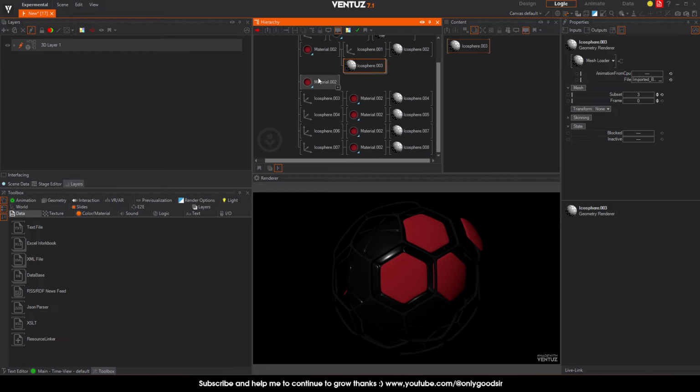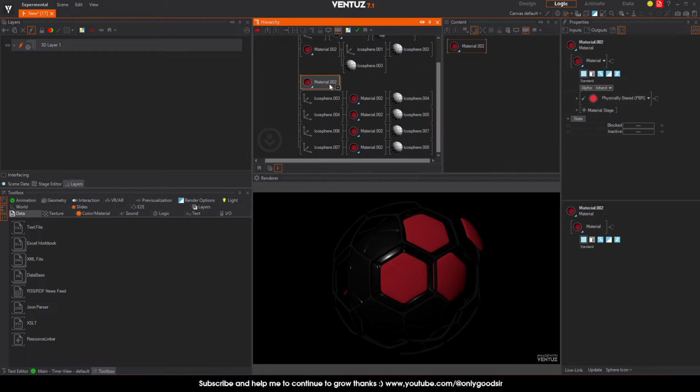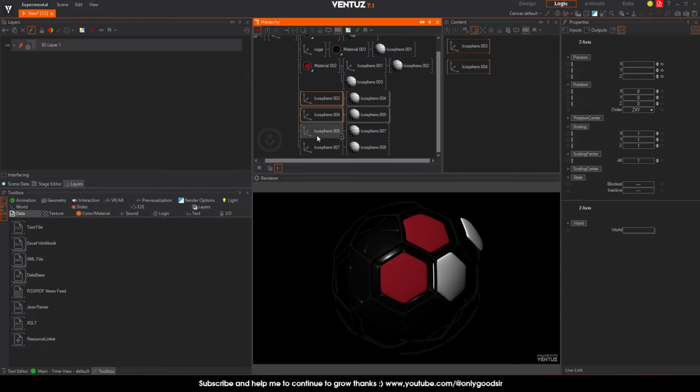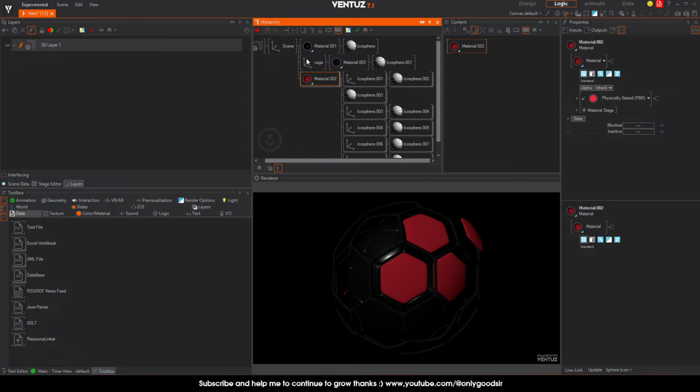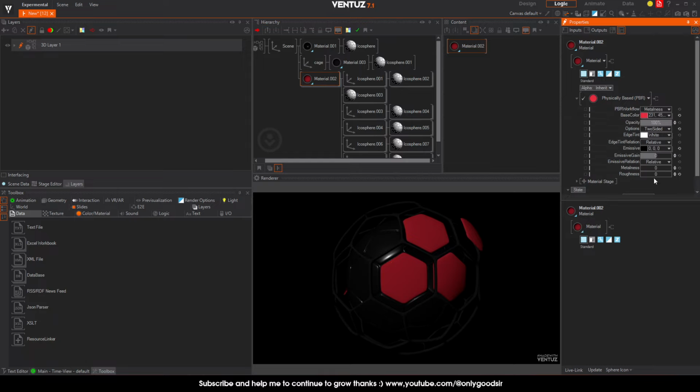Anyway, what I'm going to do is we've got all these red materials that are the same, and what we're going to do is just parent all of these under one red material. Over there. Makes our life easier, makes our tree more organized, because we only need the same material once. We can just use one.